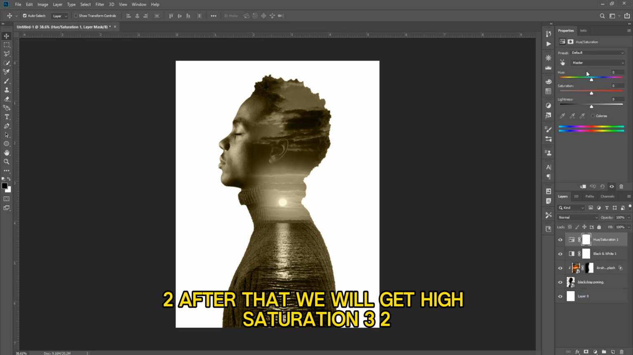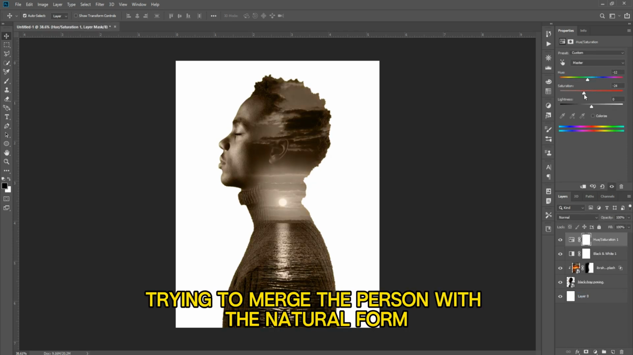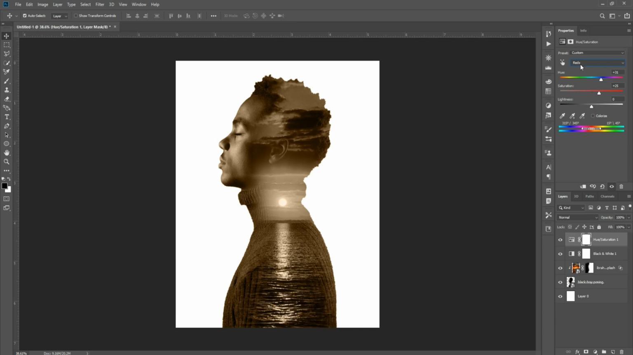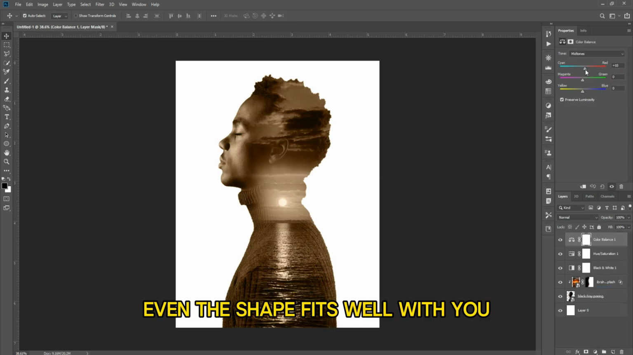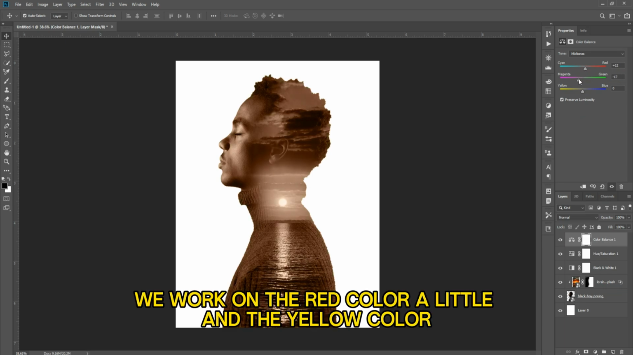After that, we will get high saturation. We adjust the colors and blend them, trying to merge the person with the natural form. We work on yellow and red a little, until the shape fits well with you. We go to color balance, and we work on the red color a little and the yellow color.